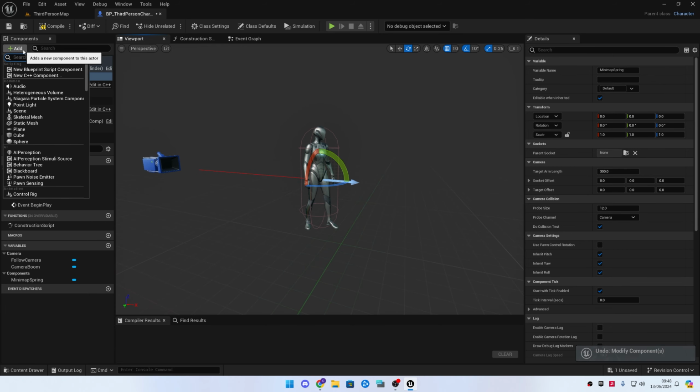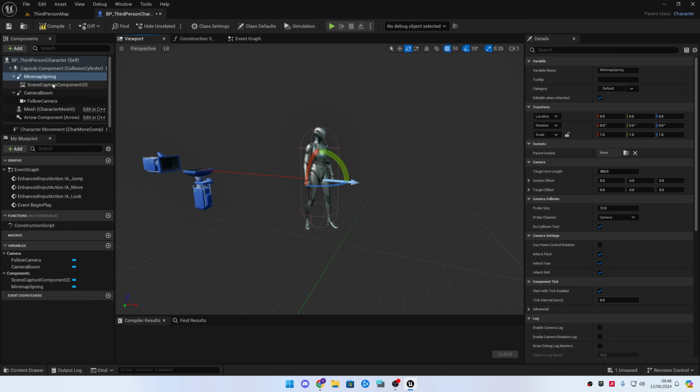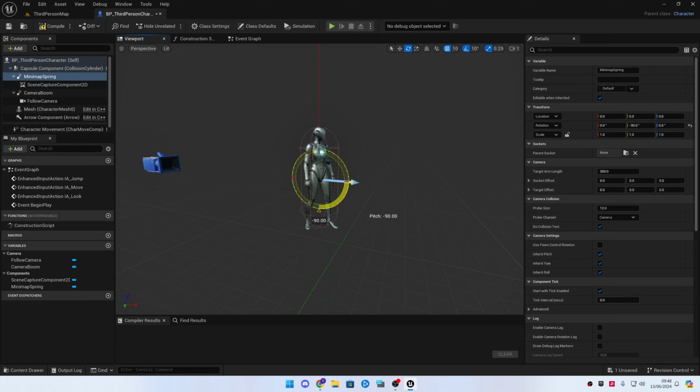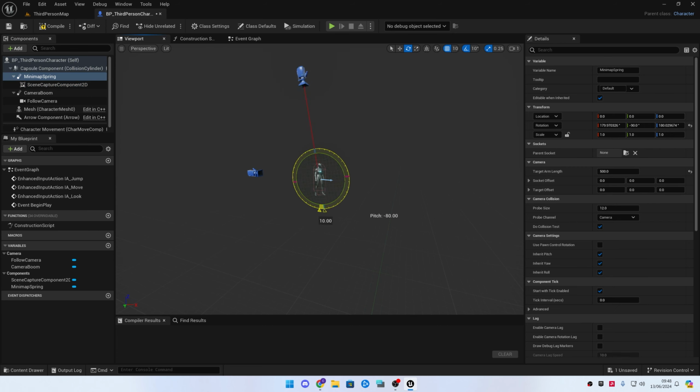Okay, so next what we need to do, add another component, and this is going to be scene capture 2D. Scene capture component 2D, sorry. And we're just going to rotate the spring arm about 90 degrees, so straight up above the character, and change the target arm length to around 500. I have tested these settings and that's kind of what works well for me. Now just rotate the camera 90 degrees as well. And let's just check, yeah, that looks about right.